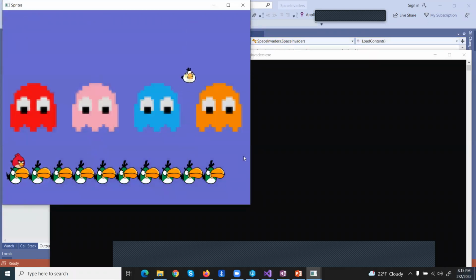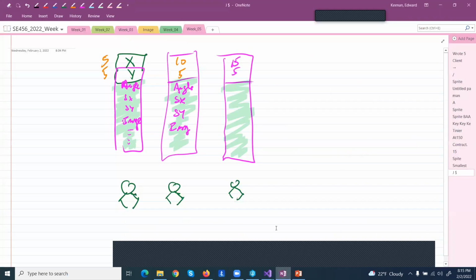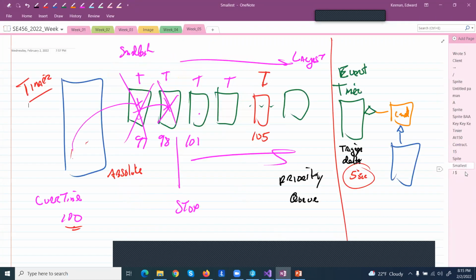How is it able to paint that one instance of the sprite multiple times? Because it's calling each of the proxies. So before all the proxies execute for that frame, does the sprite reset to the original spot? No, I'm sorry. We never draw the real one, we only draw the proxies.